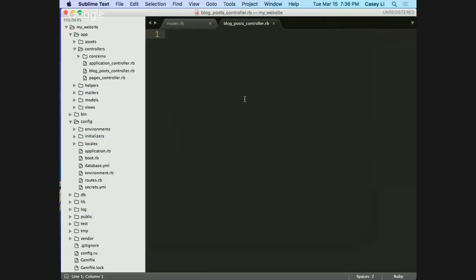So let's create the controller class. So class BlogPostsController. And this extends a special class. All controllers extend a special class called ApplicationController. And then again, Ruby doesn't use curly braces, it uses start and end statements, so just class and then end.